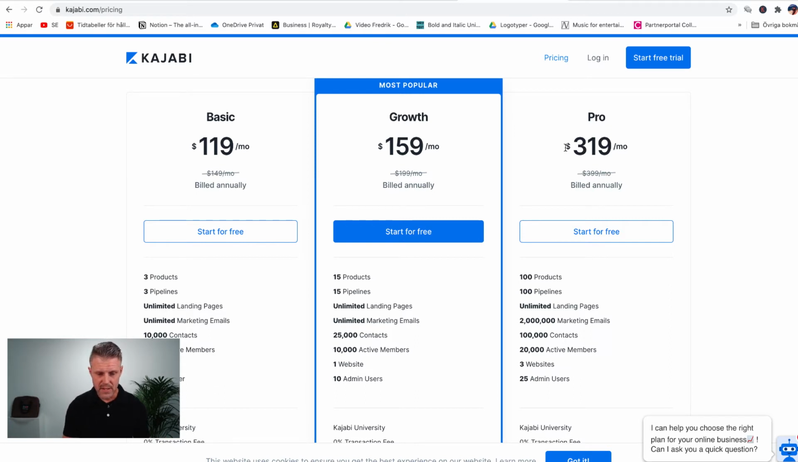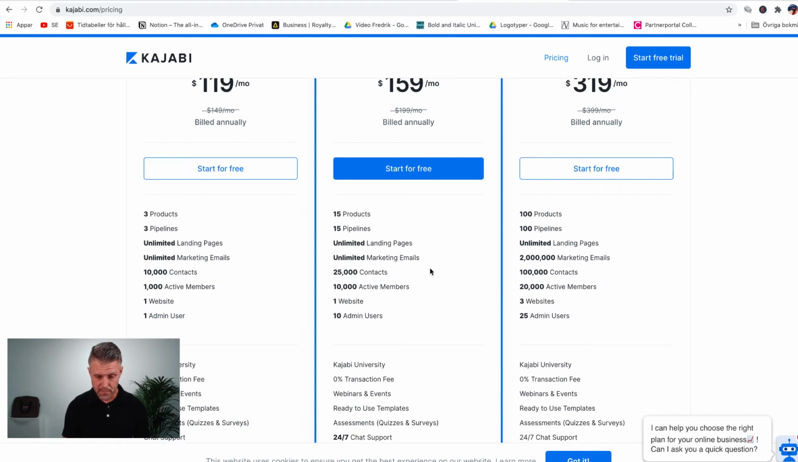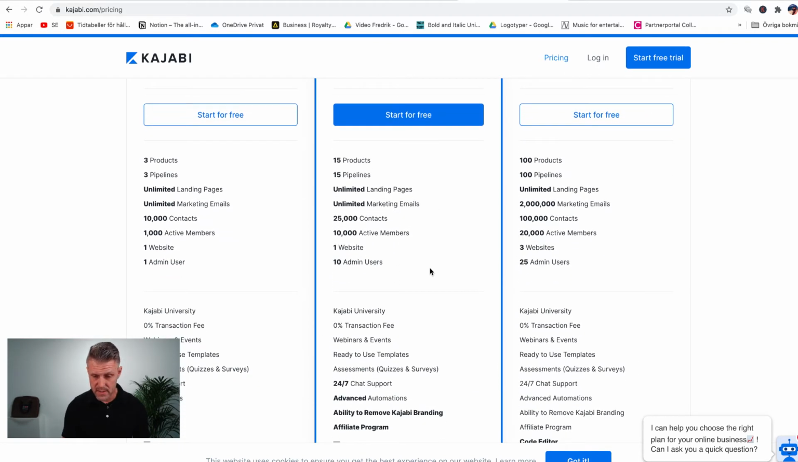And I mean, this is yearly, billed yearly, annually. And if you pay by month, you pay $199 a month or $149 a month. But it's free for you to choose what plan you would like to have.